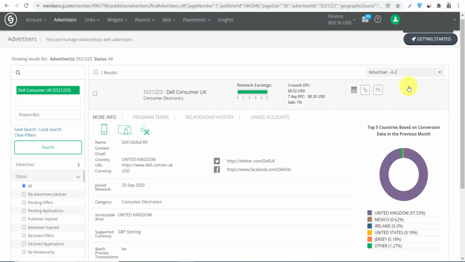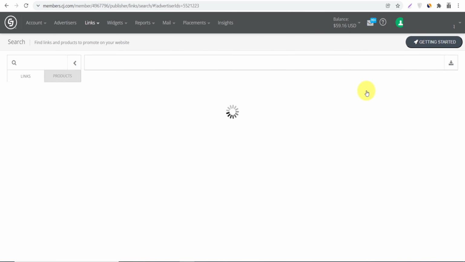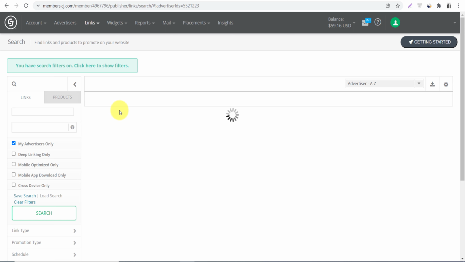You will see, because I already applied, that's why I cannot see here, but in your case you will see here apply to the program. I already applied, that's why there is only get links option. Once you click get links, you can get your affiliate link. They have different banners, different discount links and different types of link. It's up to you which types of link you want to get. You can just get from this list.